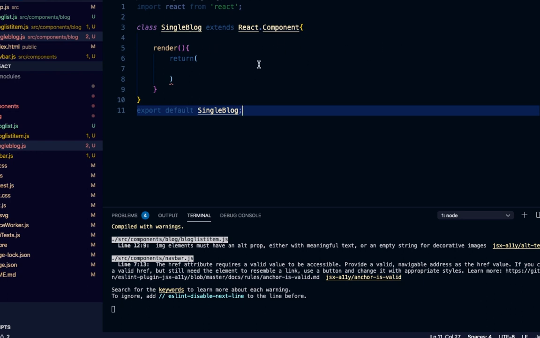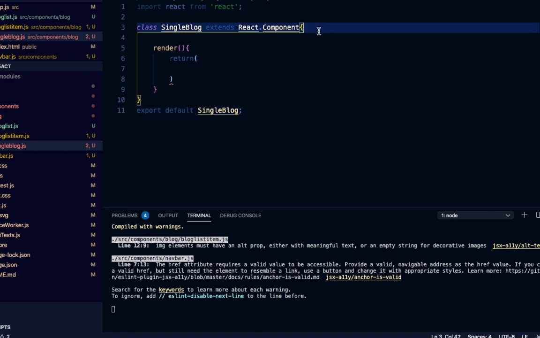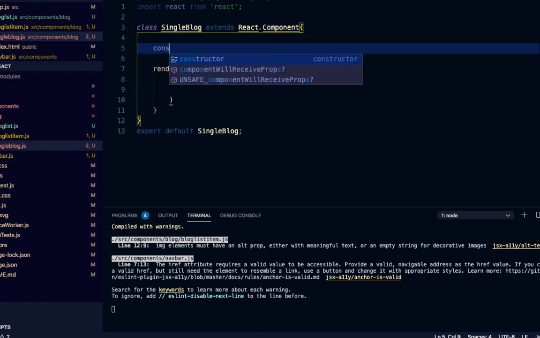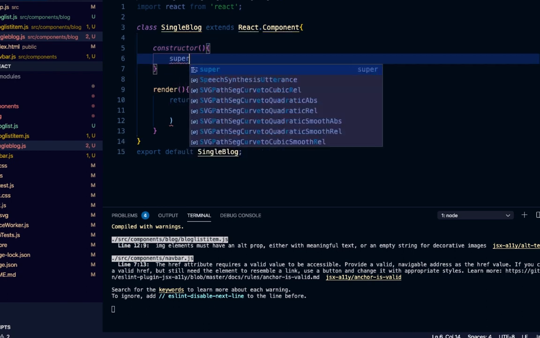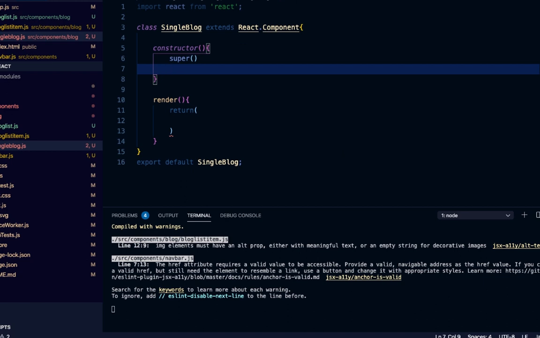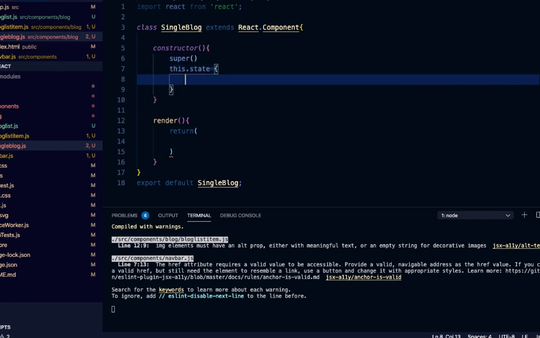Okay, so in here we will have to do the same thing. We will have to create our constructor. So let's do that here. Constructor, let's call super, and let's create our state. this.state equals to, and we will need a single blog. It will be an empty array.